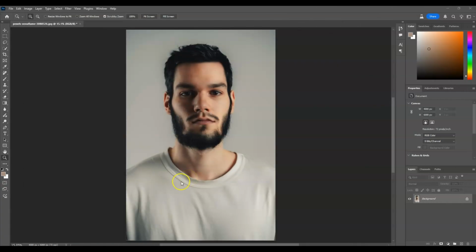So here in our document, I got here an image of this man with beard. And you will notice here that his beard seems quite long and doesn't look neat. And our goal here is to fix that.